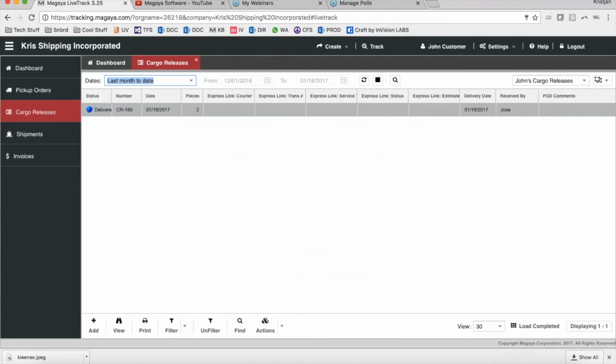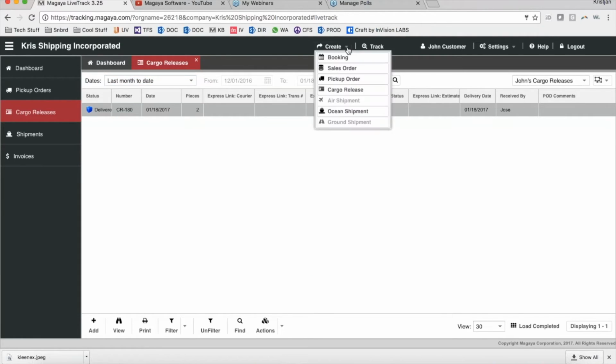Let's show some updates, some improvements in how we create records in LiveTrack. So some of you probably haven't used that part of LiveTrack at all, but we have a number of records that come in the LiveTrack Plus plugin.